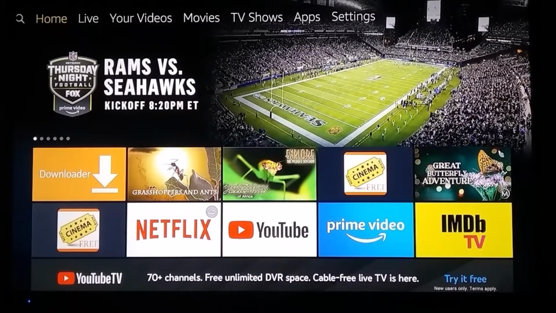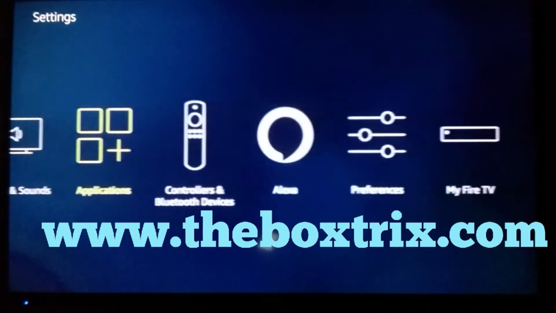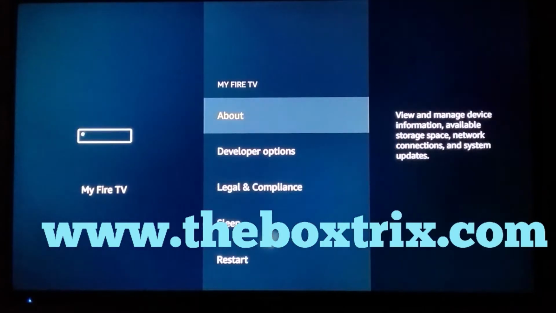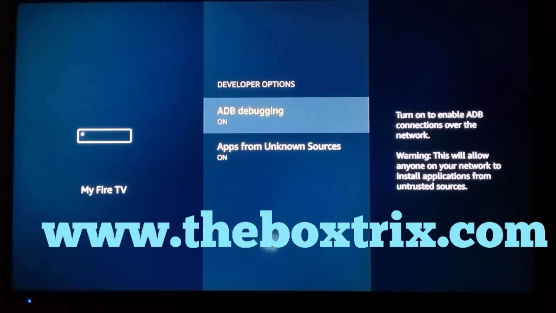Okay, so the first thing that you want to do is scroll over to settings. Click down and scroll over to My Fire TV. Select it, go to developer options, and you must have ADB debugging turned on and apps from unknown sources turned on. If you don't turn those on, this is not going to download.